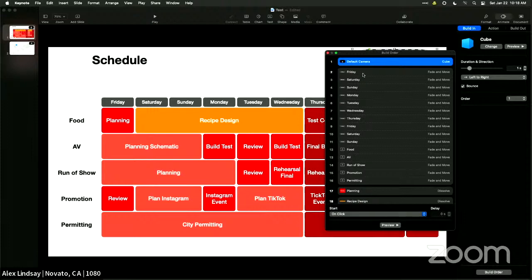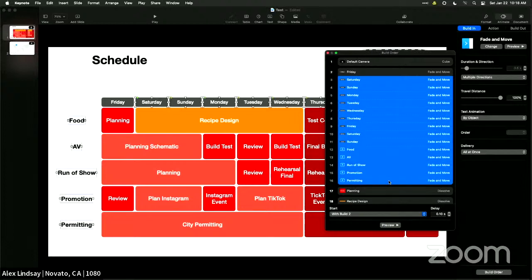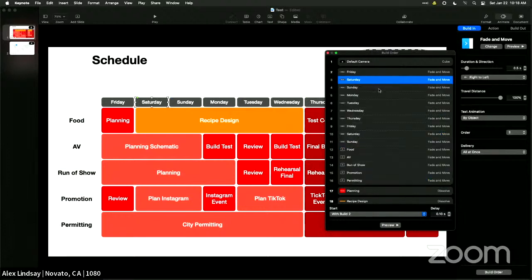Now, when I get to all of the things that go across the sides, this first one is on click. But if I look at the next one, this is with build two. I selected all of them, shift-clicked to select them all, and said I want this to happen with build two. But then I give them each a delay, so they're all happening just after build two. It causes them all to flow in, and that little delay in the build is useful here.